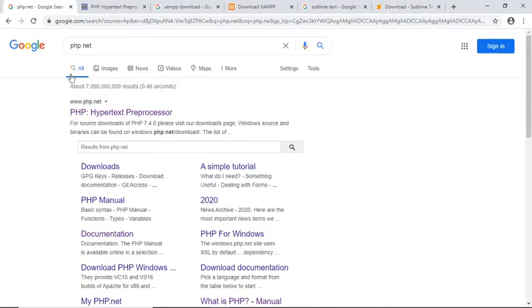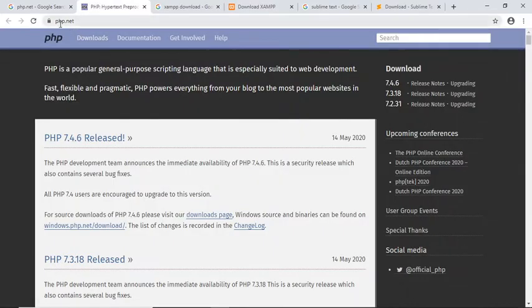Before going for the installation of the PHP, let me tell you some important links for the PHP. The official website of the PHP is, you will open the Google, and in Google you will type php.net and you will get the first result here, www.php.net. You will open this in a new window. So here is the php.net. This is the official website of the PHP, and here you can find the information of the PHP.